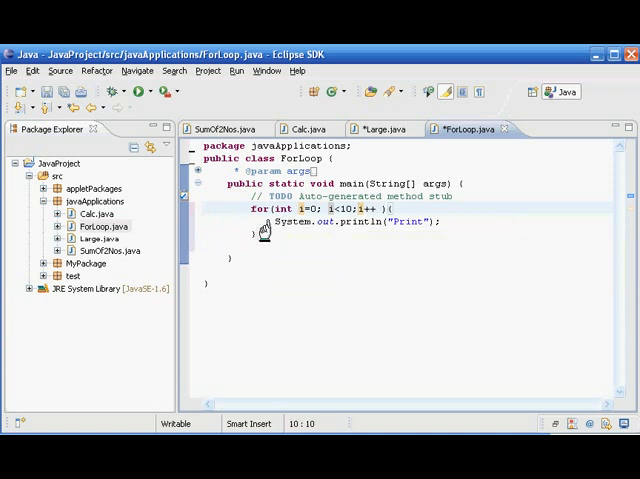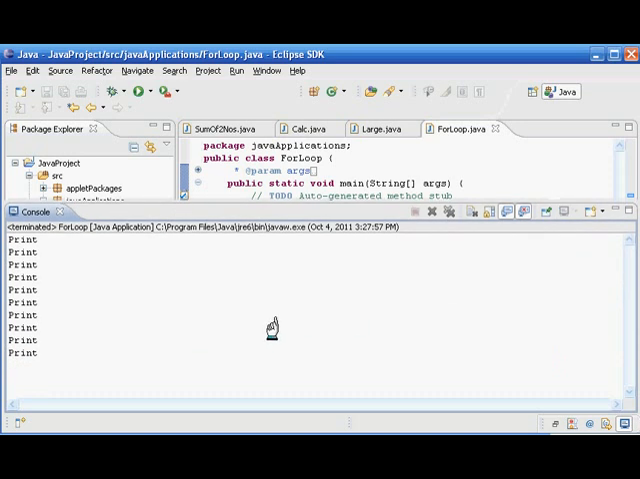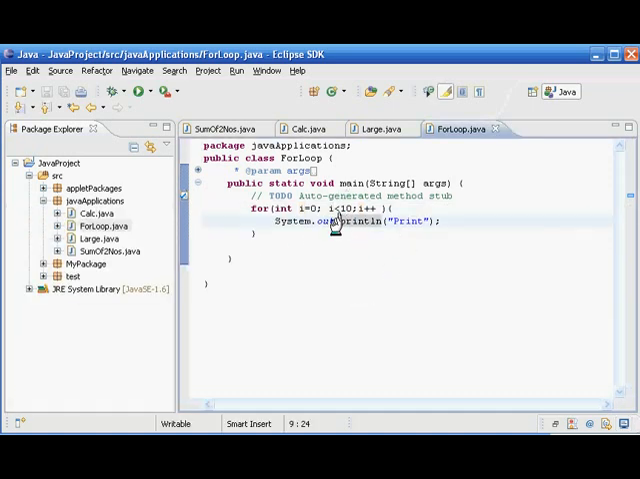Okay, this program, let us see how it is working. It is printing print so many times. Let us see how many times it is being printed. It is printed 1, 2, 3, 4, 5, 6, 7, 8, 9, 10 times. So how to control it? Now it is being printed 10 times.